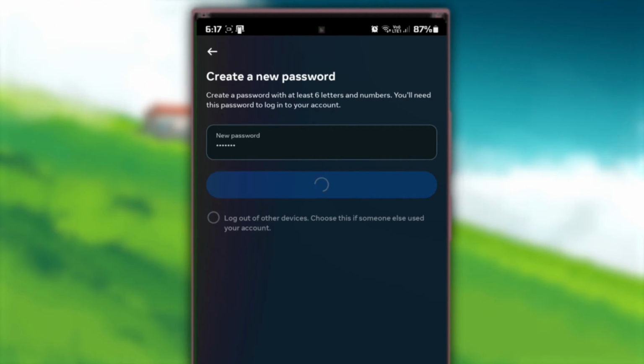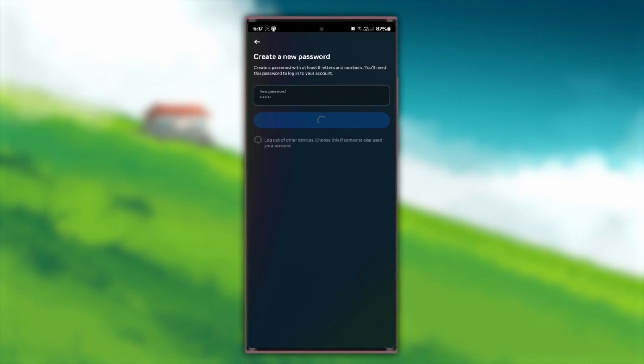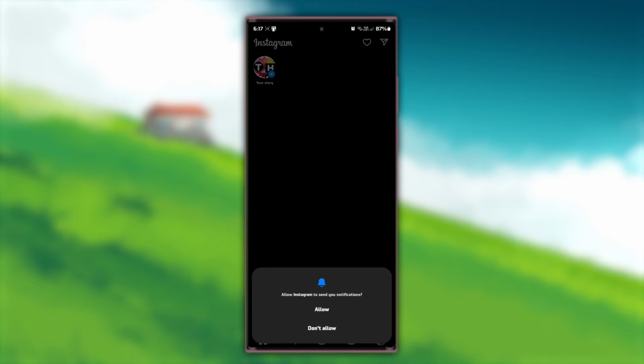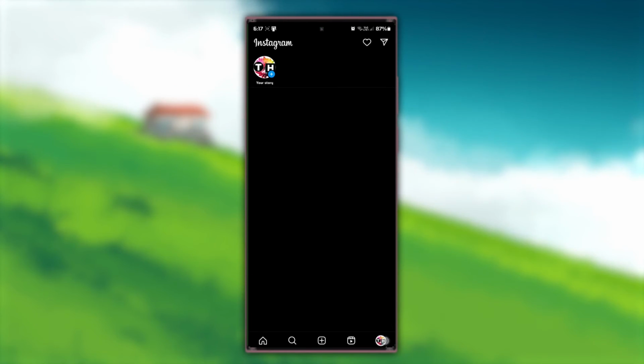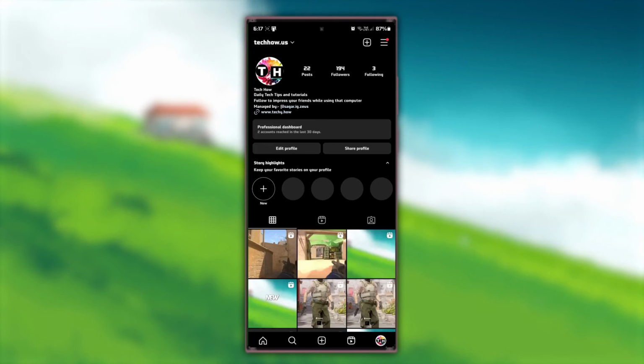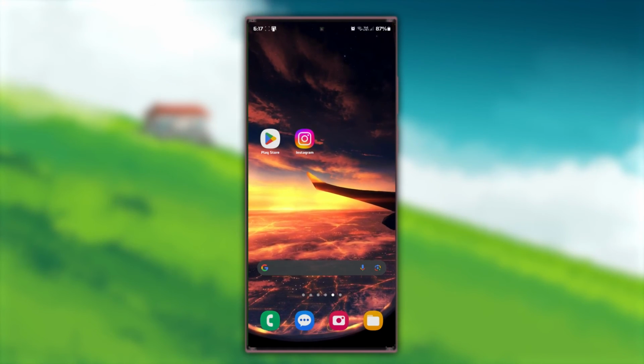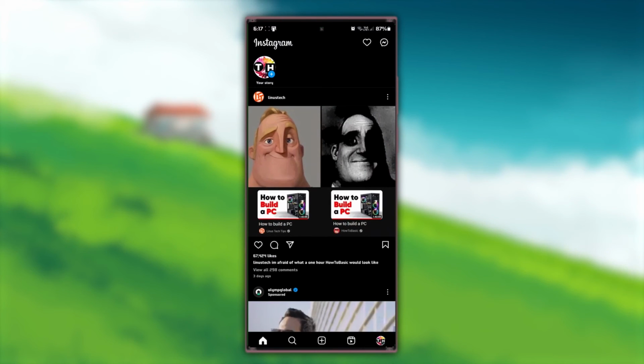After setting a new password for your account, write down your new password somewhere safe or use a password manager. In addition, consider enabling two-factor authentication for added security. You should now have full access to your Instagram account with your new password and username.